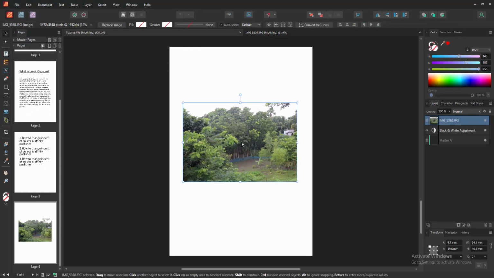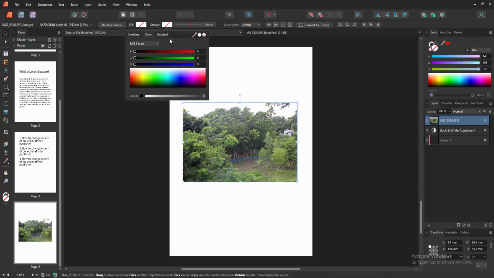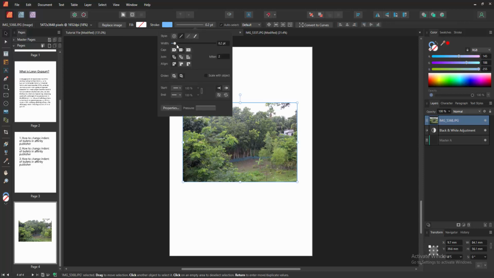Now we want to add a decorative border to this image. Select this image and select the stroke option, and you can see here many colors. You can choose any color. Now I select this color and click the width option and increase the width. Then select this dash line option, otherwise you can use this brush line, picture line. Now I select this dash line and use the cap.